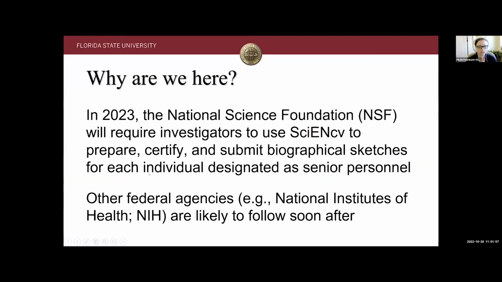So why are we here? We have learned recently that in 2023, the National Science Foundation is going to require investigators to use SciENcv to prepare, certify, and submit their biosketches for every individual who is designated as a senior personnel on an application.